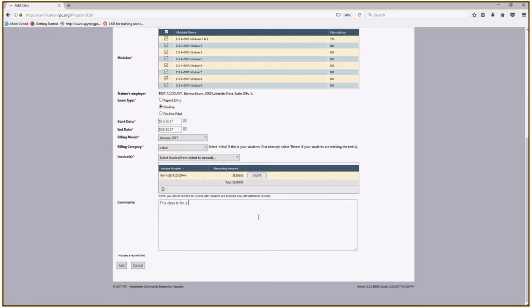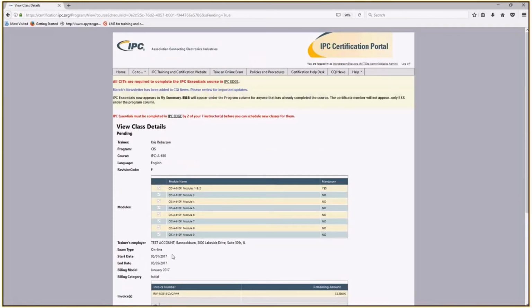In the comment box, you can enter any pertinent information you wish to have recorded about this training, such as student feedback or other comments about the training. Finally, when all information has been entered, select Add to complete the class setup process. The next screen will show a summary of the information you just entered.